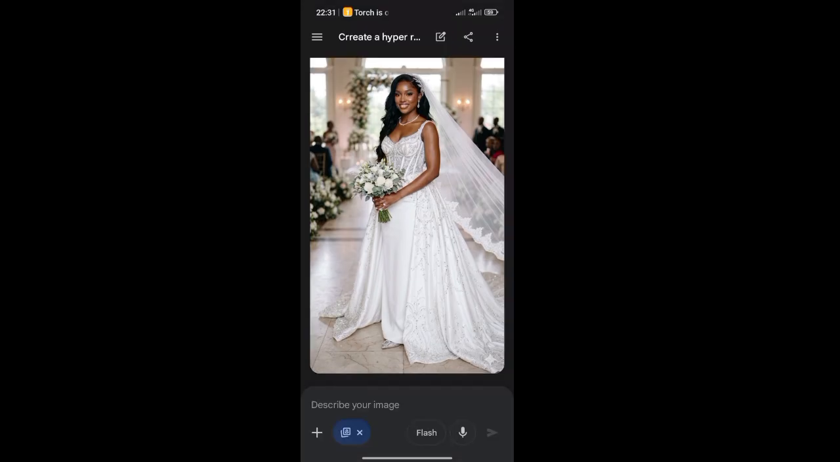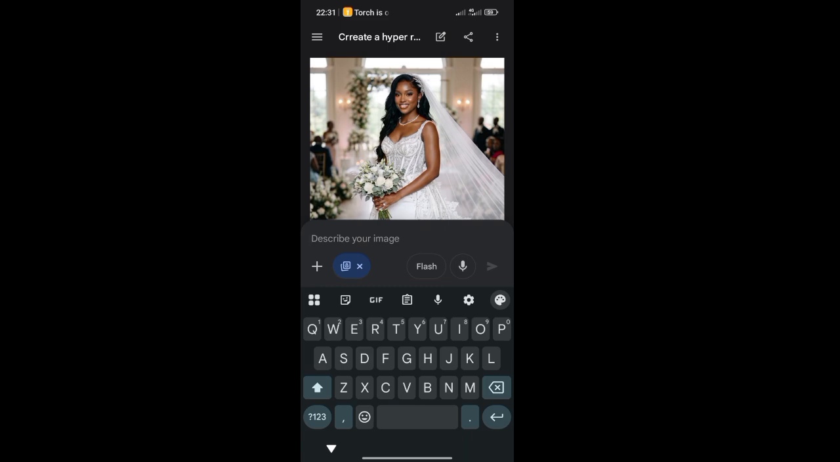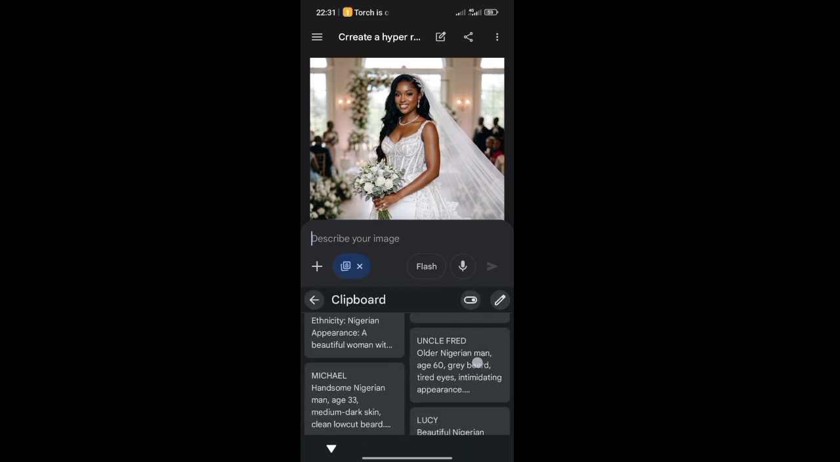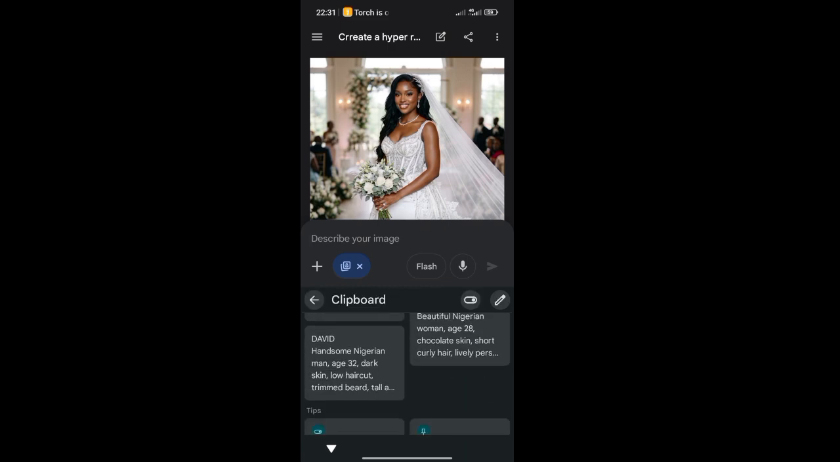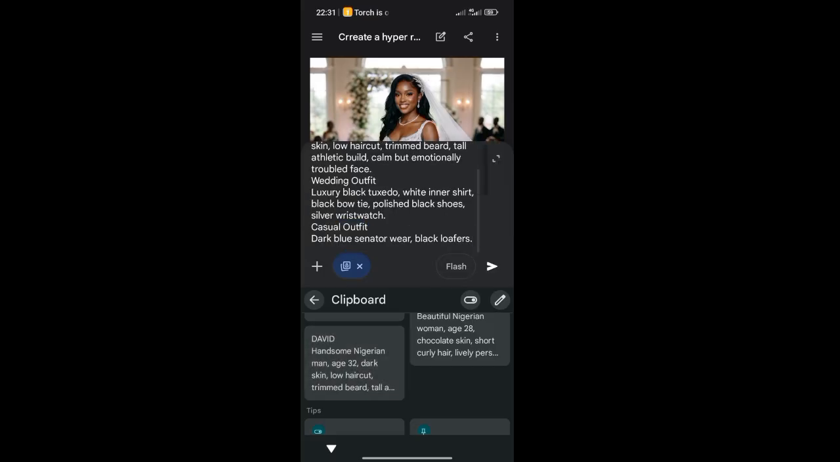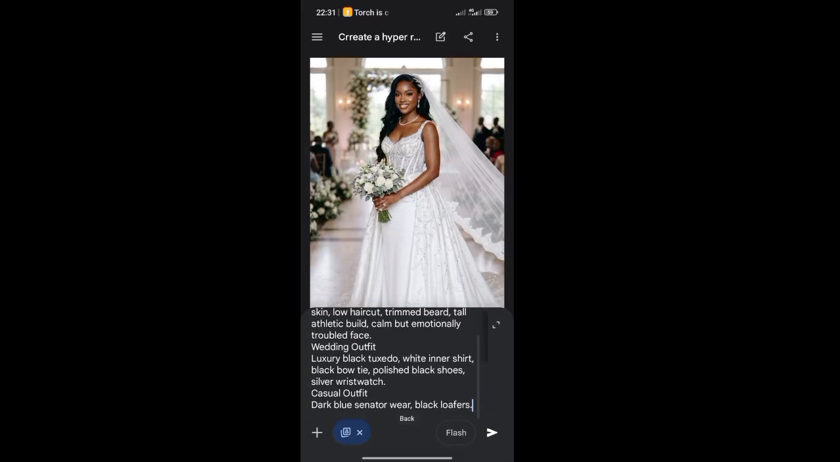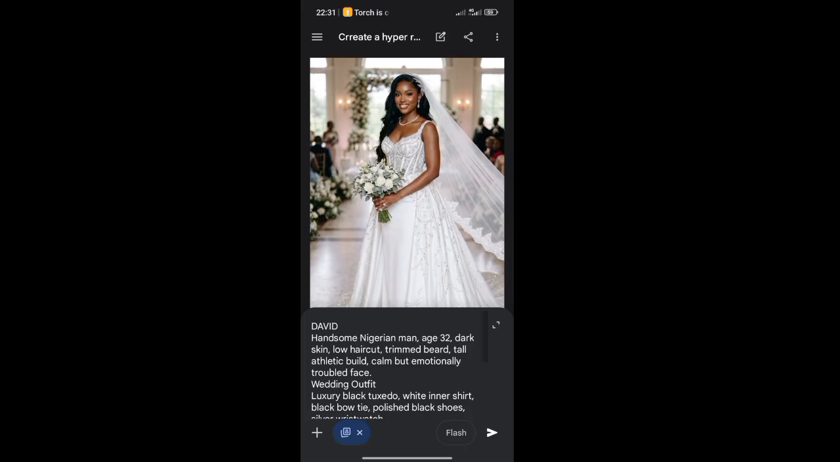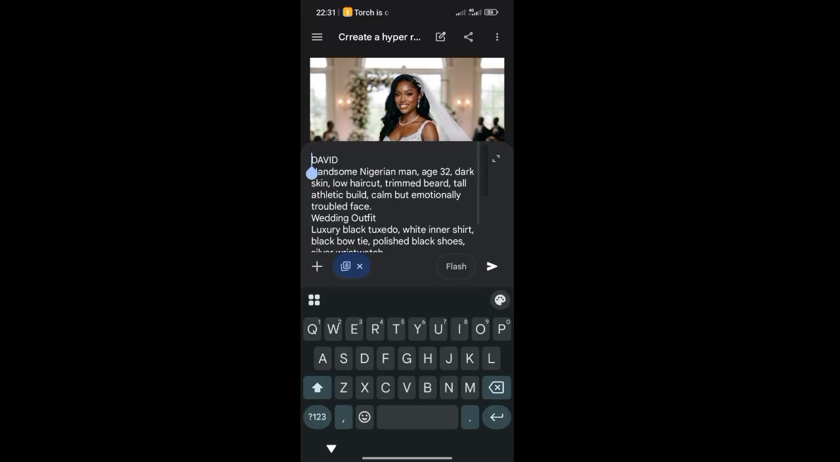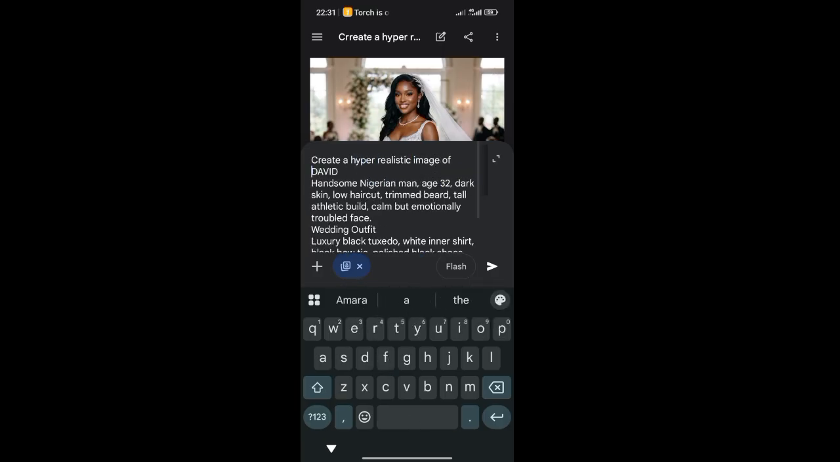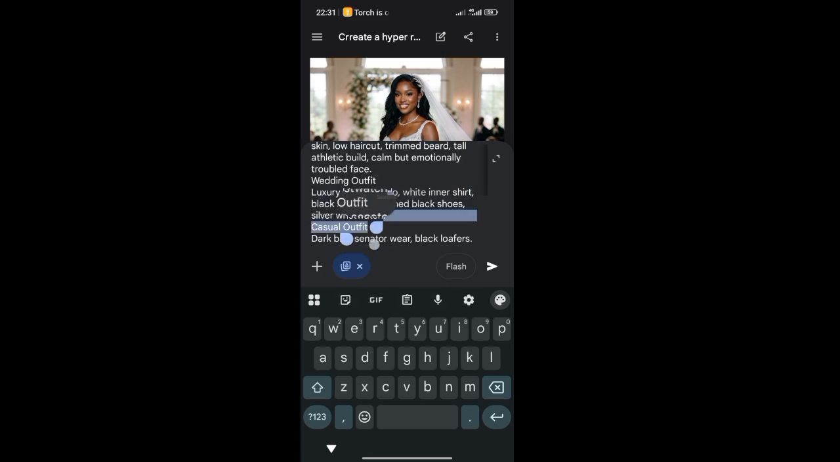Once you download the image, you go ahead and prompt the second character. So the second character is, I think, David. So you paste the prompt for David. This is David, a handsome Nigerian man, age 32. So I'm still going to put create a hyper realistic image of David.